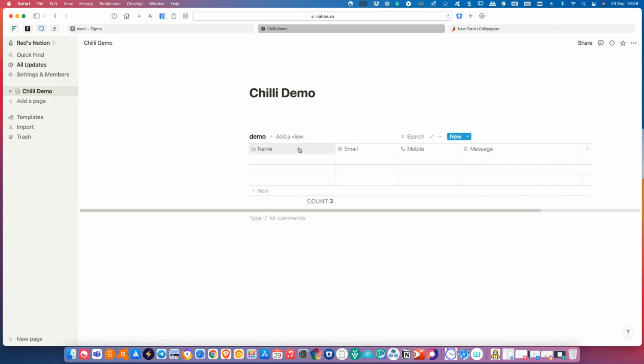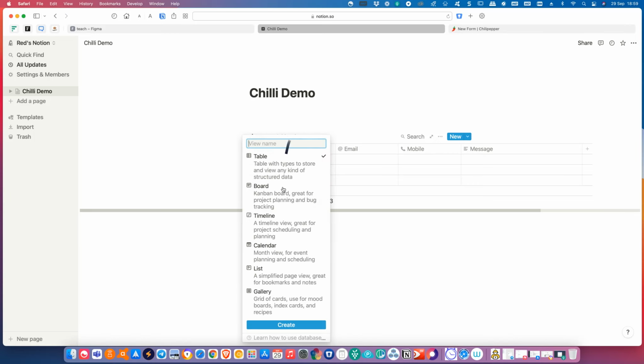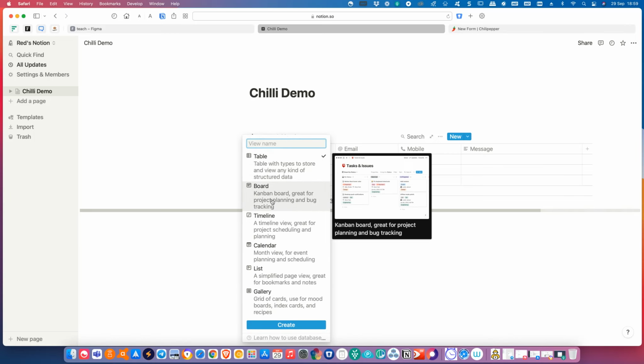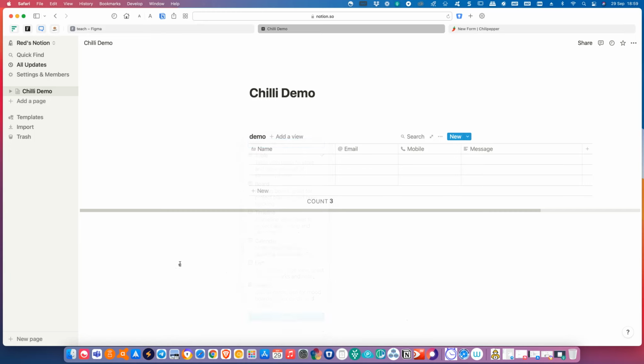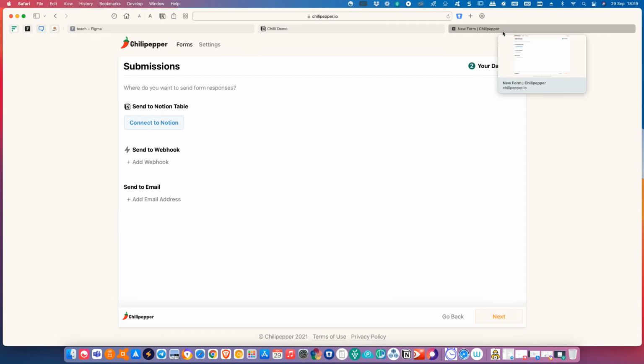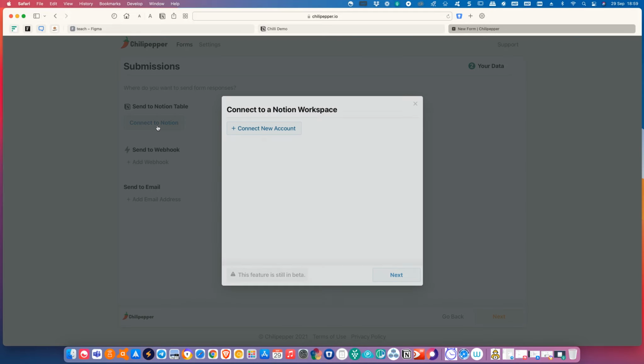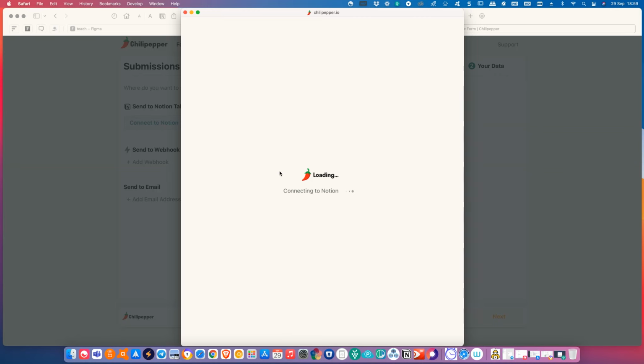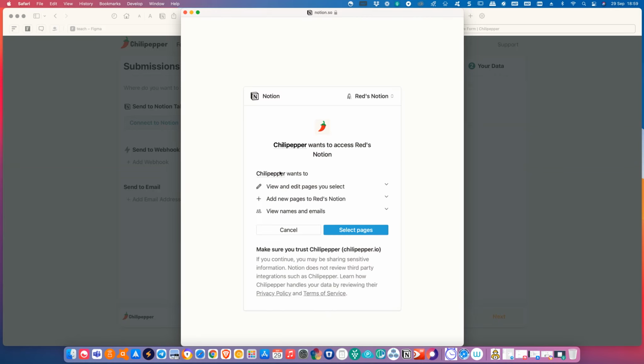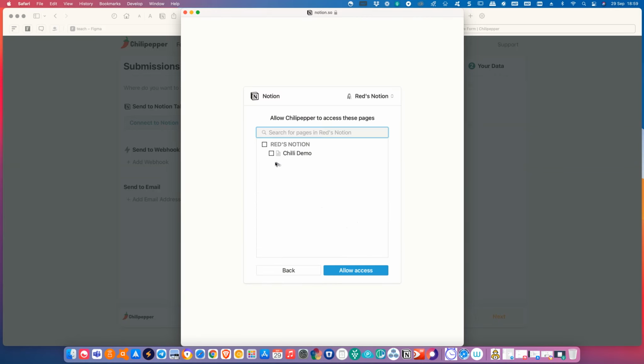The good thing about Notion is that it allows you to present data in different ways. Later on, I'll show you how you can add a bot and make sense of this. So let's go back to the form. Now we can click on this and say that we want to connect the form to Notion. Public integration is fine. Click on the page where you just created your form.